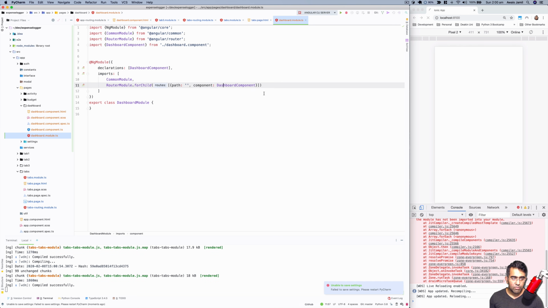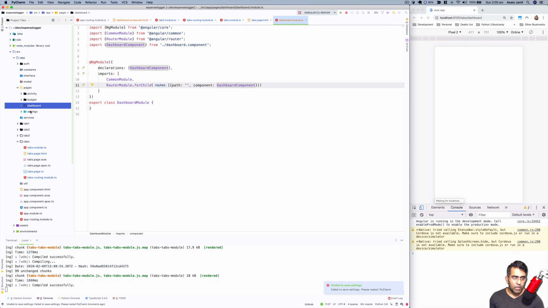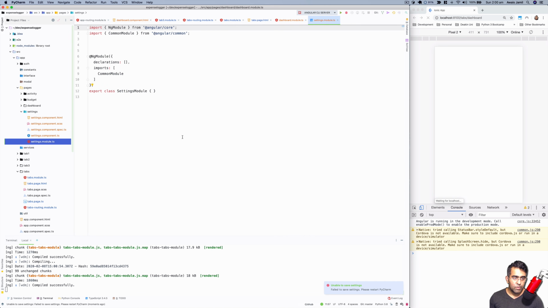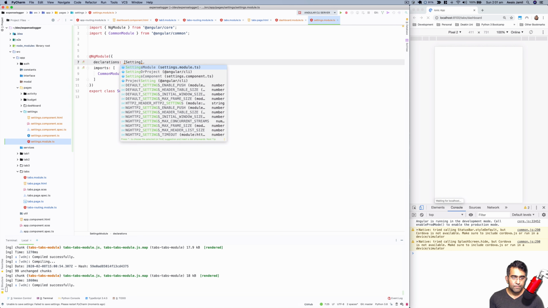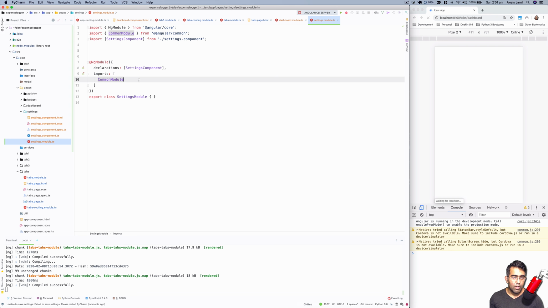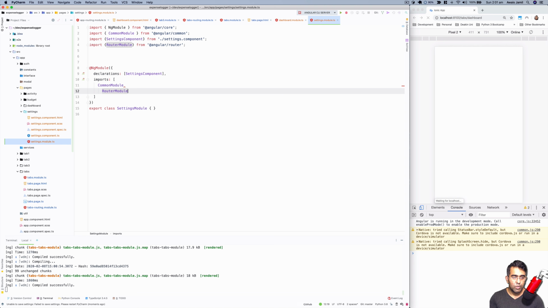And dashboard has this routing done as well. We're going to go to settings module. And here we're going to add this settings component, and also we're going to add a routing module dot forChild. We're going to add a route, which is going to take a path. Let's just do an empty path, and the component is going to be settings component. We need a comma here.